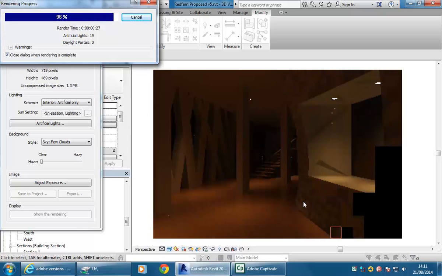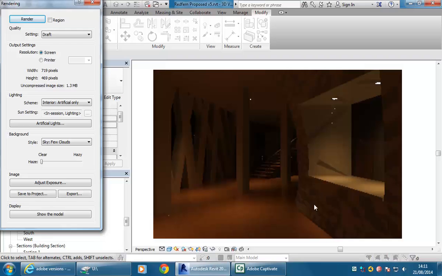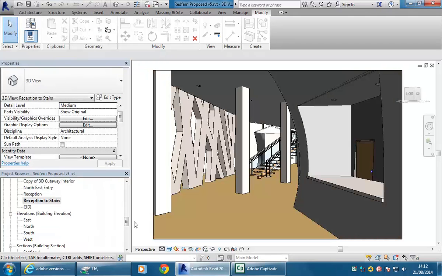Okay, so hopefully you can tell from that it's getting the light from here and here, but those new lights I've placed aren't doing very much. Okay, it might not be obvious, but trust me, they're not really doing a lot. So I'm going to close this and show you why.